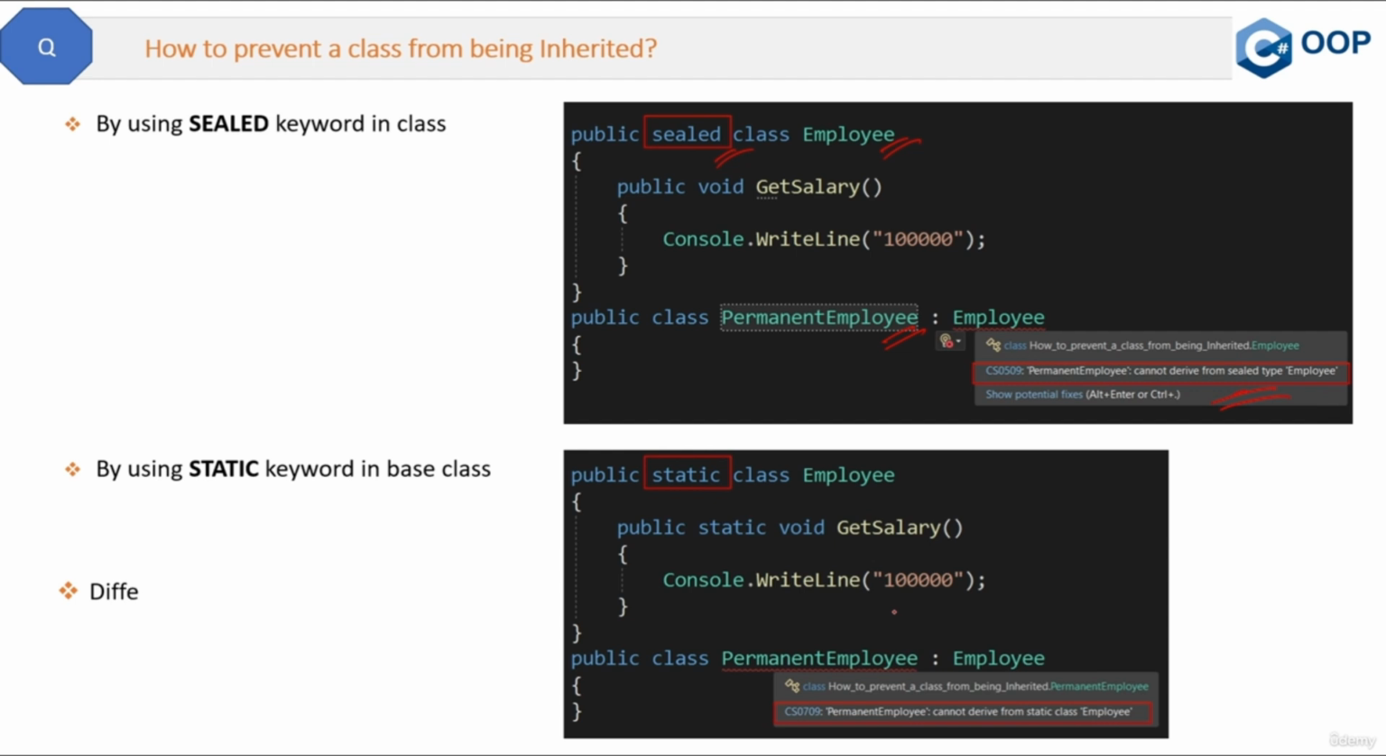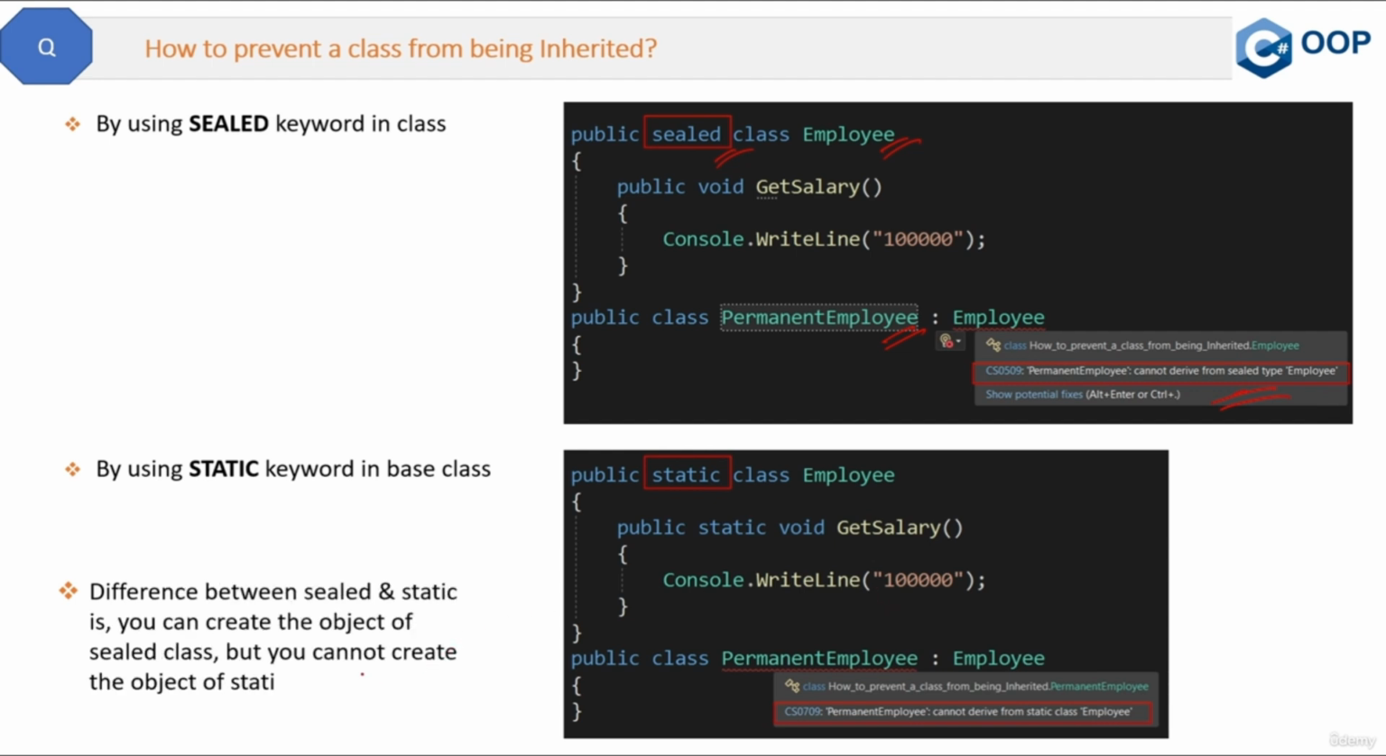The difference between a sealed class and a static class is you cannot create the object of a static class, but yes, you can create the object of a sealed class. A sealed class you cannot inherit, but you can create its object. Okay. So you have to use the keyword based on your requirement. If you need the object, then use the sealed keyword. And if you do not need the object, you do not need inheritance, then use a static class. So that is the answer to this question.